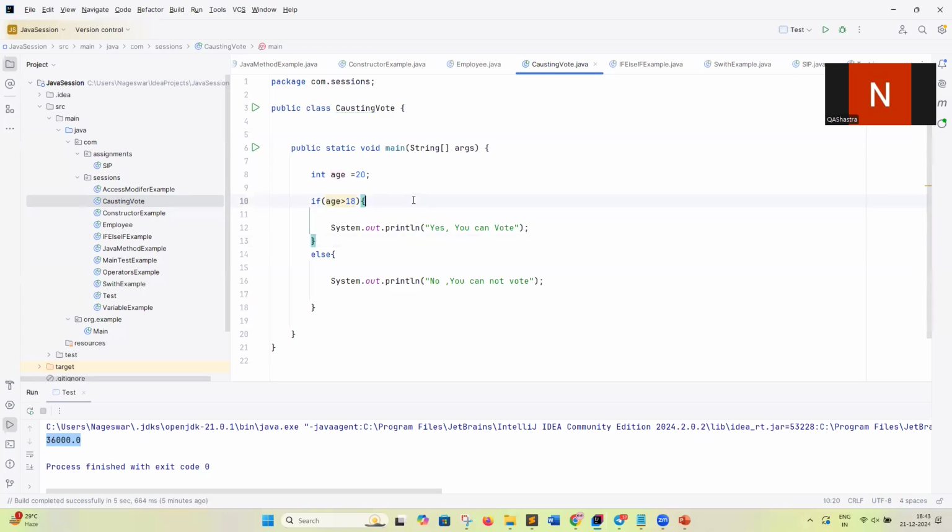Here the main thing is age. Age is greater than 18. What is the age we declared? 20. Is 20 greater than 18? This is a relational comparison operator, right? Less than or equal to, greater than or equal to. So what is the output for this particular comparison, 20 is greater than 18?